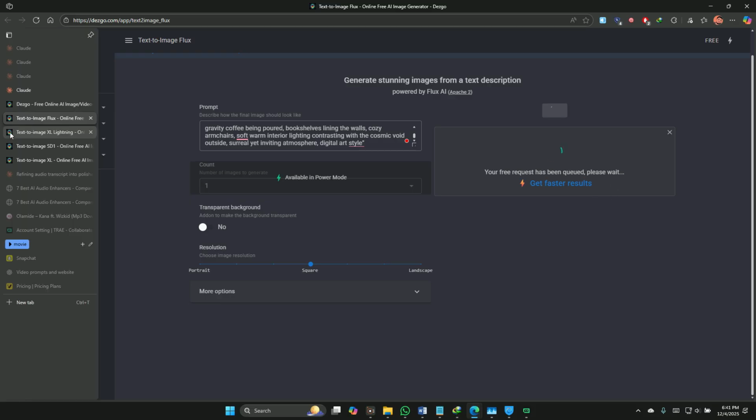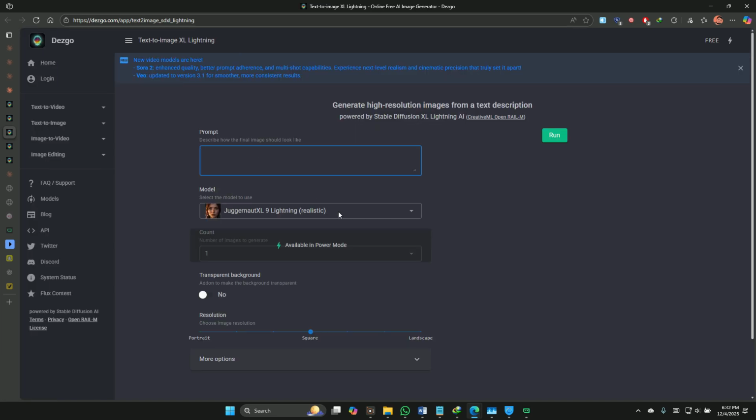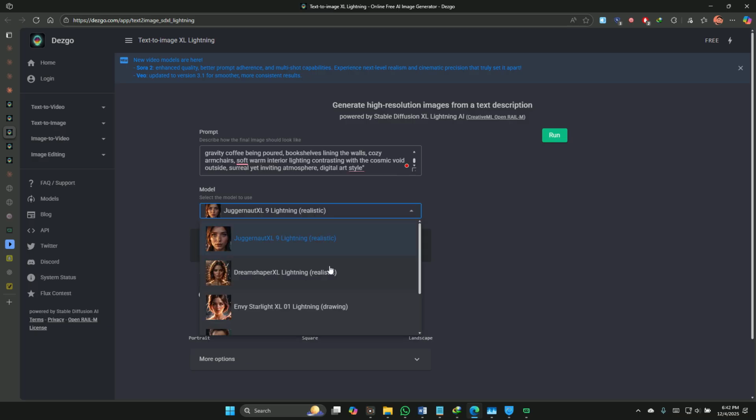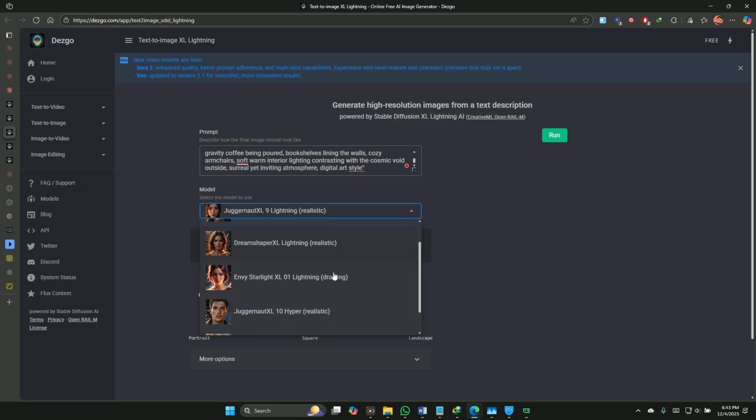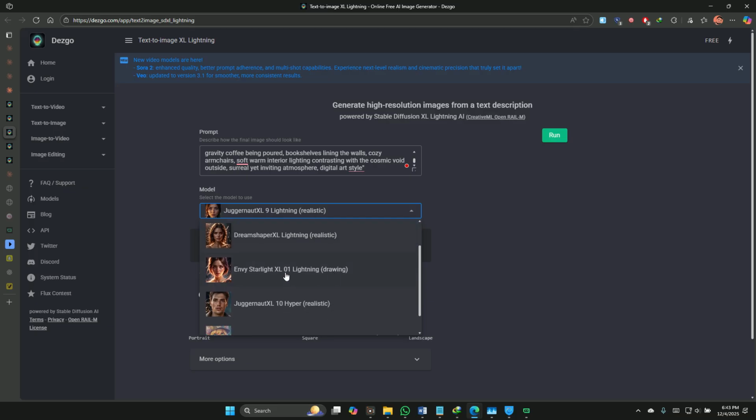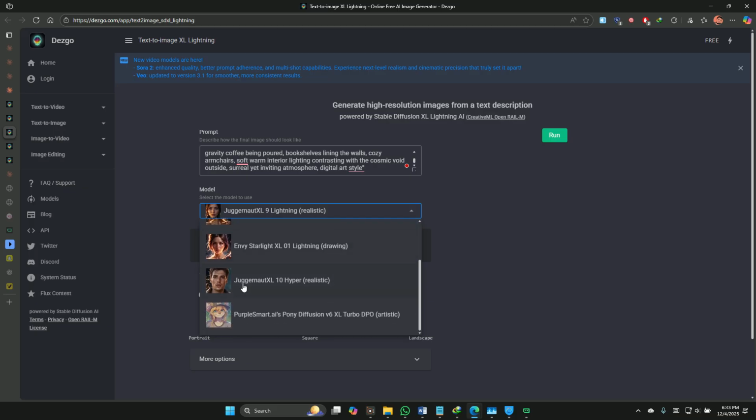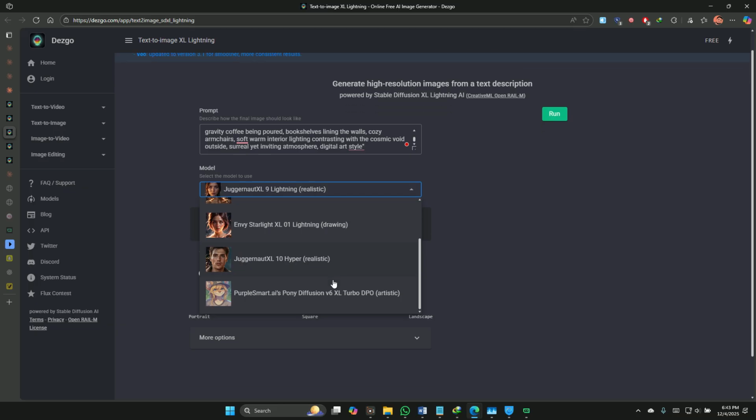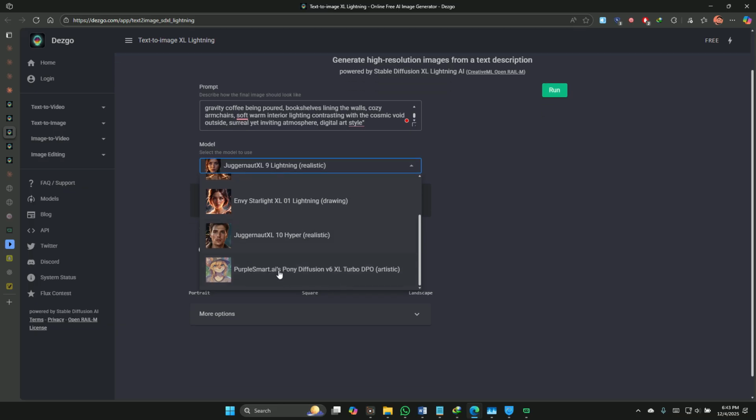So while we're waiting for that, I want to see if we can try out the other tabs we opened, and this one is Juggernaut XL9 Lightning, and it's for realistic image generation. So I'm just going to paste in the text prompt for the image we want to generate. The available XL models can be accessed from the drop down. They have Juggernaut XL9, Dream Shaper XL Lightning for realistic images. They have the MV Starlight XL 01 Lightning for drawing, Juggernaut XL10 Hyper Realistic, and the Pony Diffusion version 6 XL Turbo.